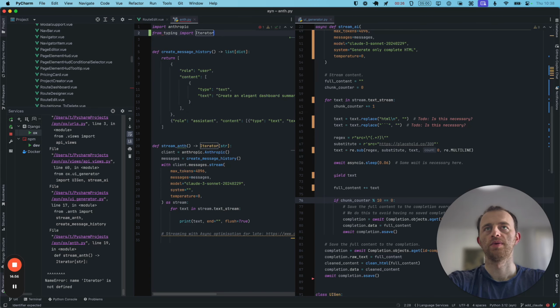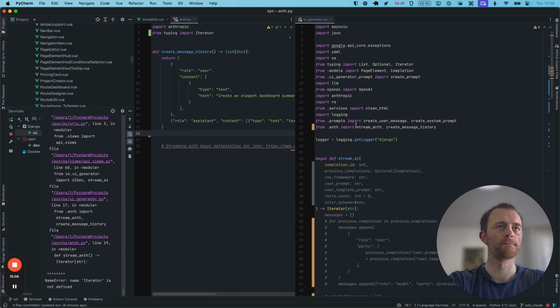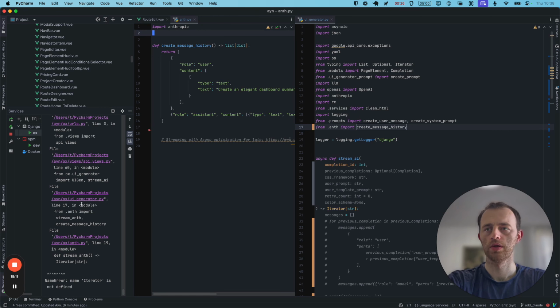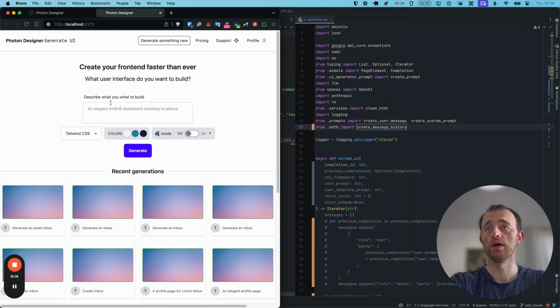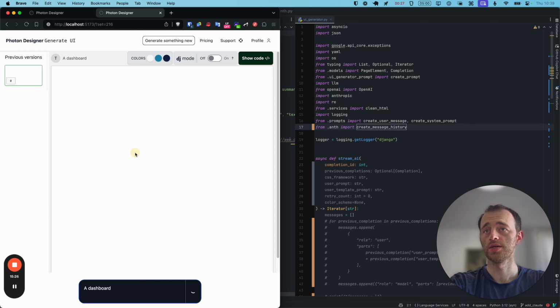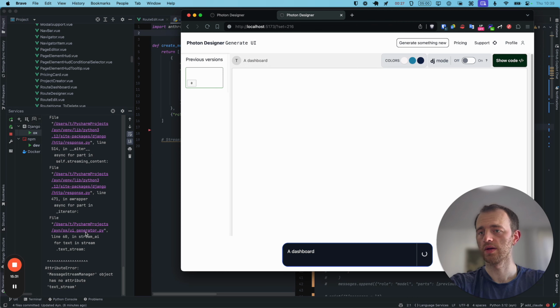From typing import Iterator. Actually, is this... Oh, point, I'm not even using this anymore. Anyway, let's strip this out. Is that going to refresh? Nope. Okay, cool. And now a dashboard. Generate. What is the error? It has no attribute text stream.